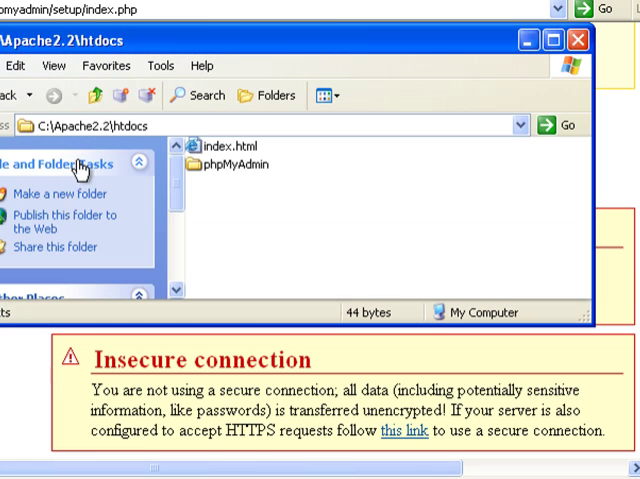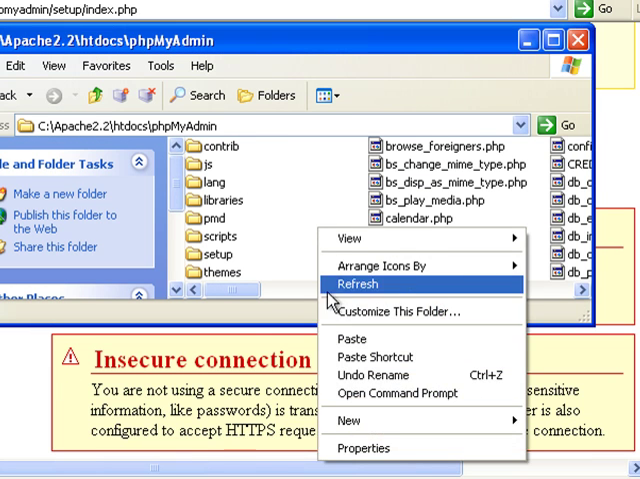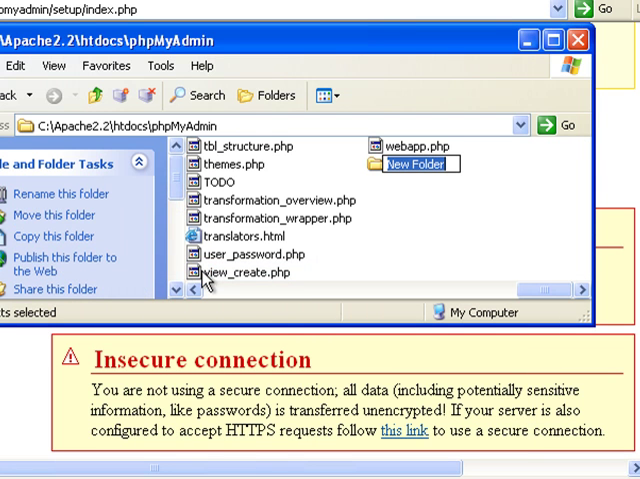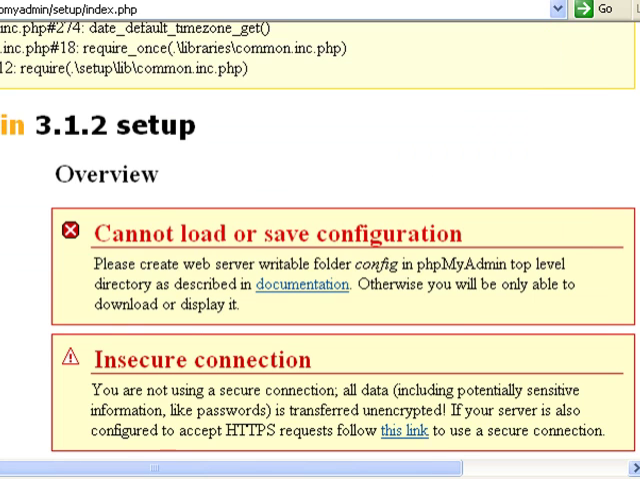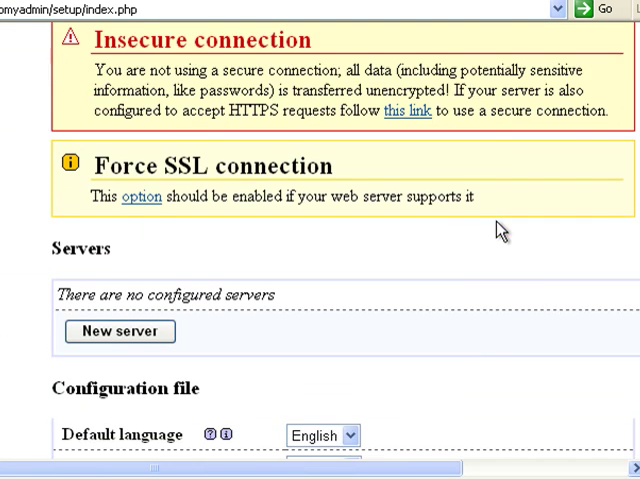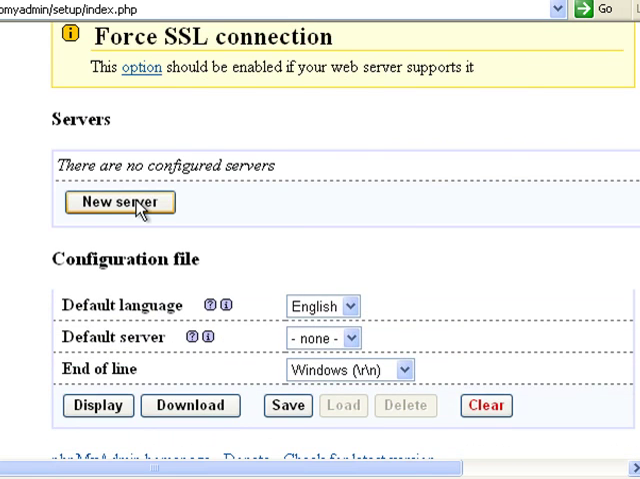So what we'll do, we'll go to the phpMyAdmin folder, and I'll create a new folder and title it config. Now we should be able to click back on this and click refresh, and that's gone now. Well, we're not worried about these other two warnings. We'll go ahead and click on new server.